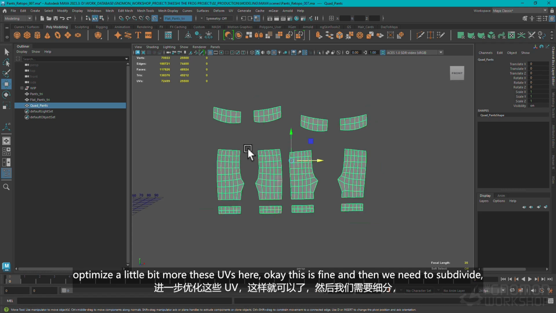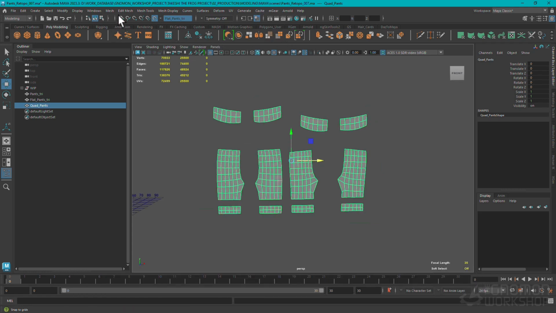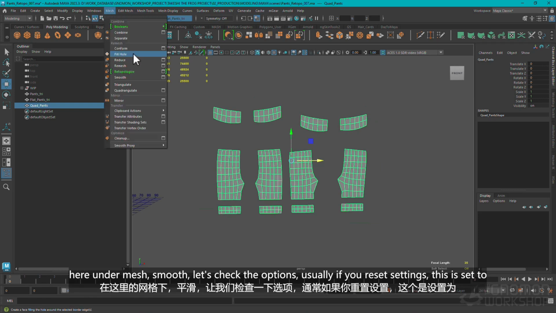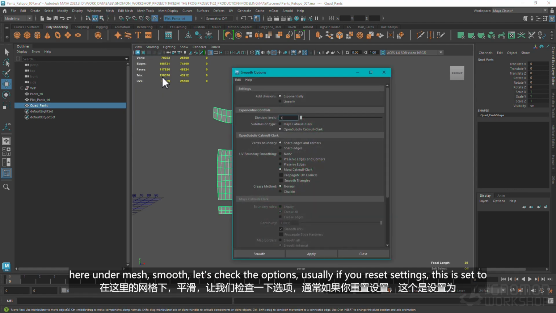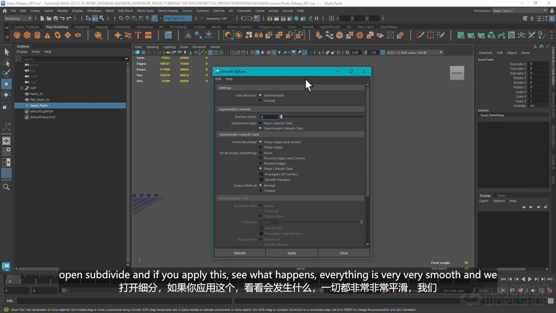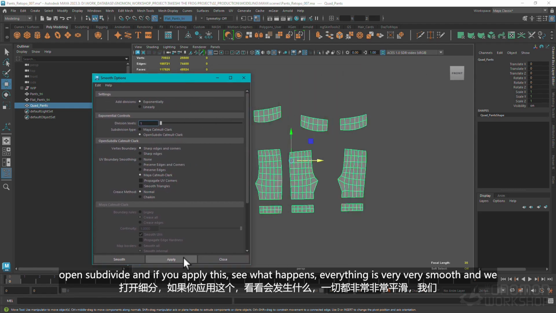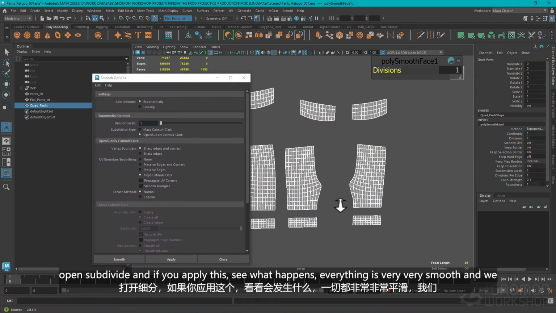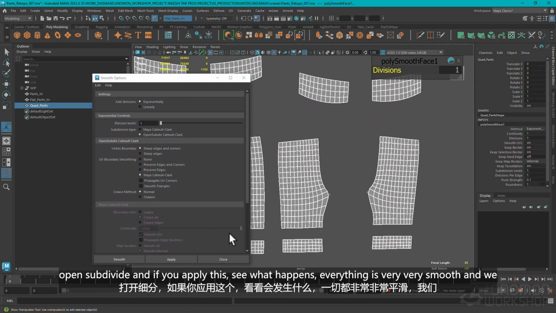And then we need to subdivide. Here under mesh, smooth, let's check the options. Usually if you reset settings, this is set to OpenSubdiv. And if you apply these, see what happens. Everything is very, very smooth, and we don't want this.